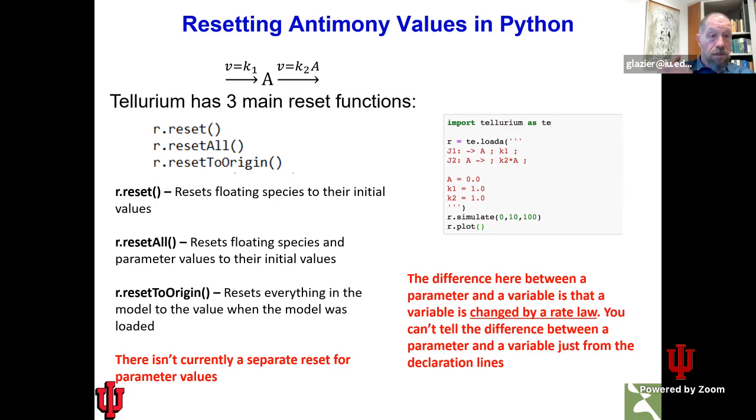Okay. I mentioned that normally if you execute simulate repeatedly, it continues from where it stopped. If we want to change parameter values and start over, we have to use a reset function. We typically use reset all, which sets variables and parameters and everything else back to their original values. But there are a number of different options for reset. Just plain reset resets the variables, but doesn't overwrite the parameter values with their originals. And so those are things that you might or might not want to know about. If you look in the Tellurium manual online, you'll find all the details. There isn't a function which just resets the parameter values and doesn't reset the variables. Sometimes that would be convenient.